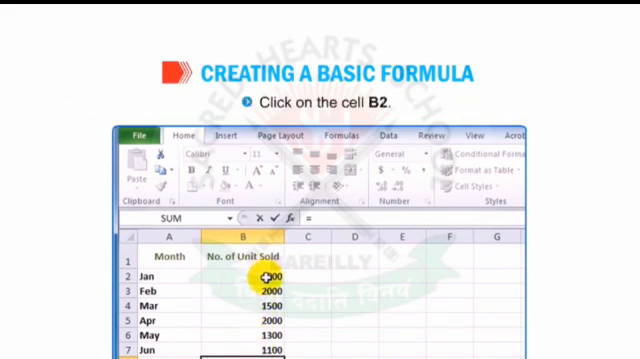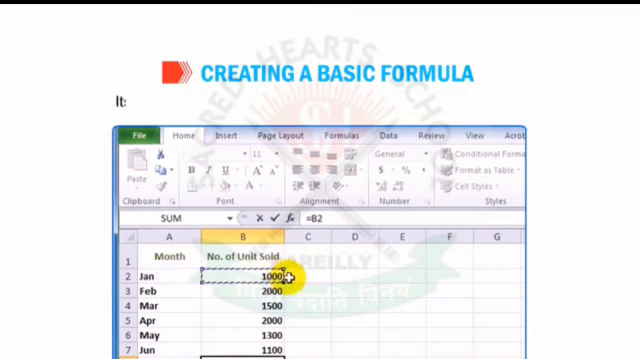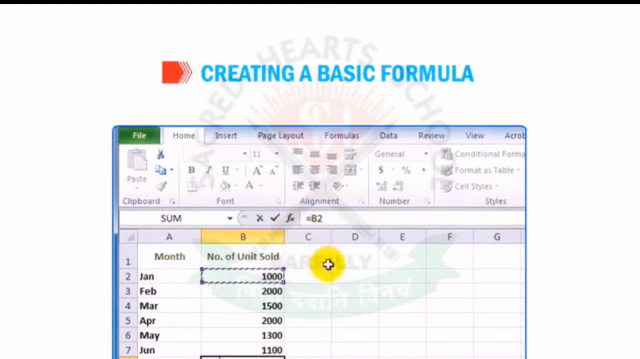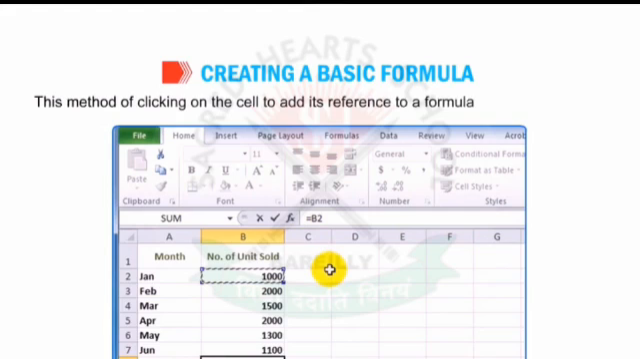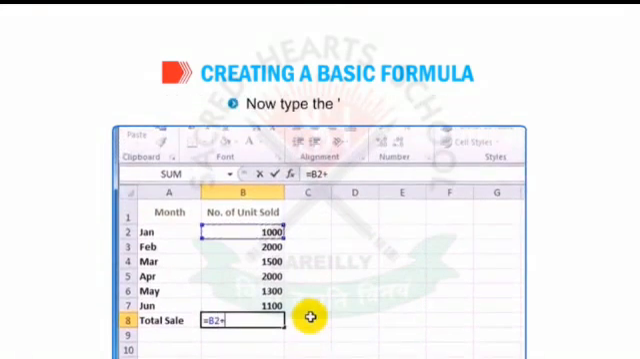Click on the cell B2. A dashed border called a marquee will appear around it. Its address will appear in the cell B8 and in the formula bar. This method of clicking on the cell to add its reference to a formula is called pointing. The status bar will display the status as Point. Now type the plus symbol.